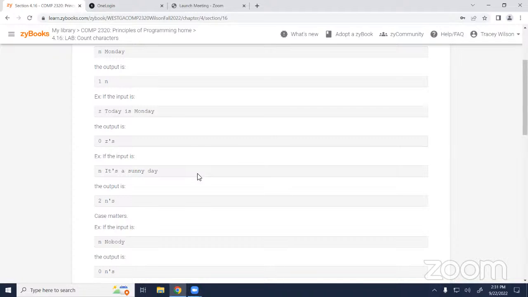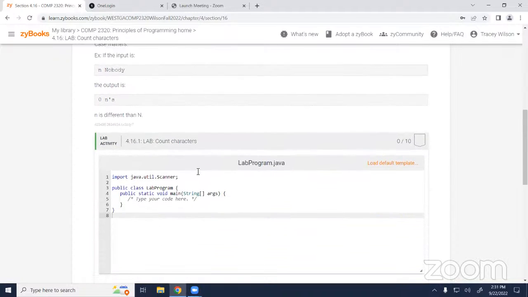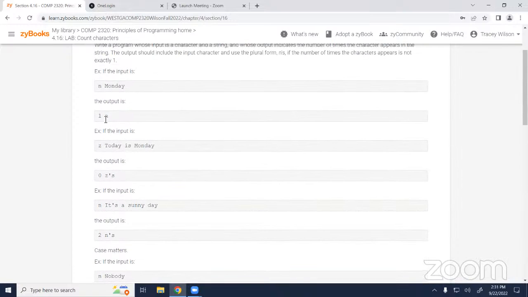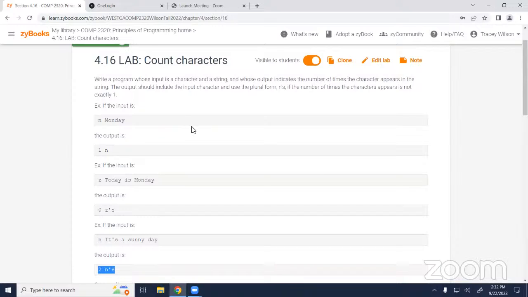I want to correct their English. Okay. So you're going to have two different print statements in this one. If it's a single N, you don't put the S on it. If it's multiple N's, you want it to say N's plural. Like here. See, one is just an N. It's getting nitpicky on its printouts.